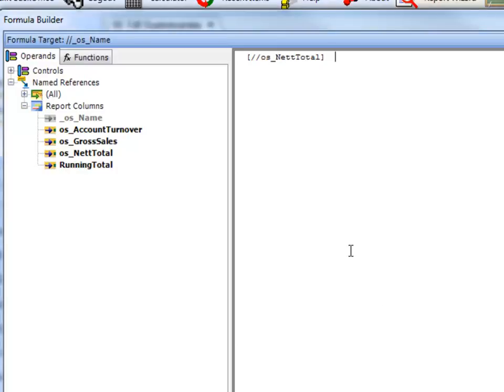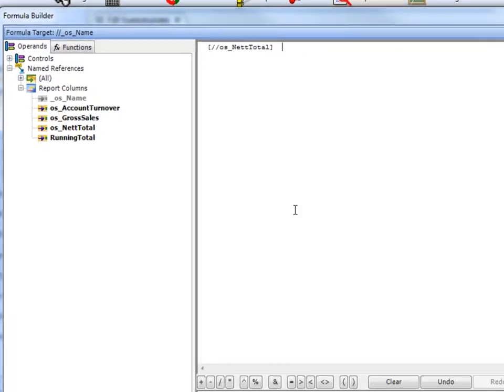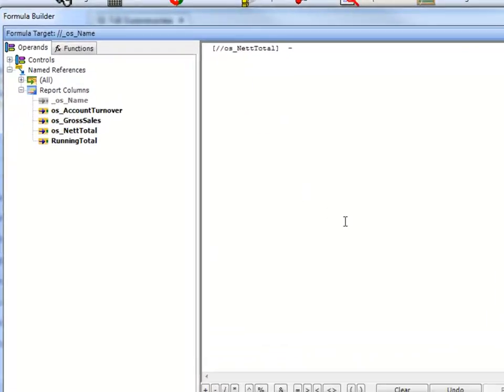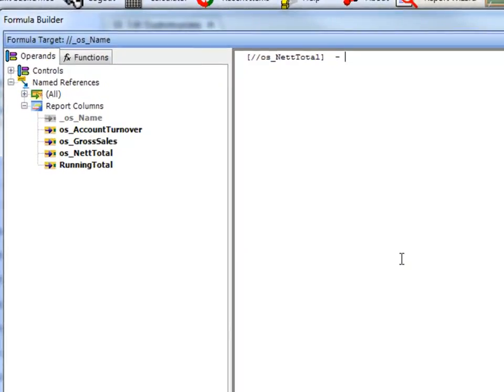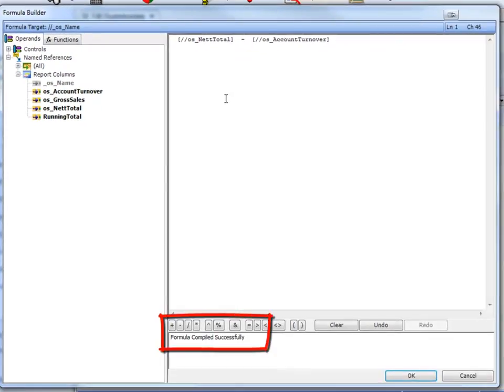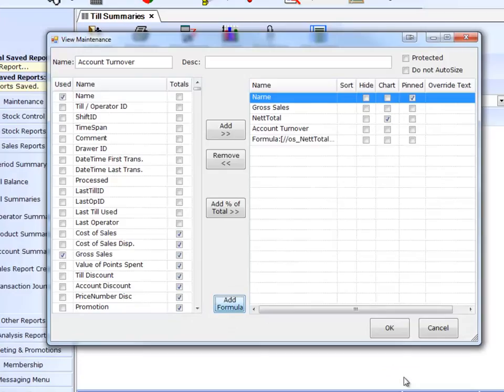What I need to do now is finish my formula. The formula will be net total minus account turnover. I can either click the minus button down here, or I could have just simply typed in the minus sign on the keyboard. Then I go over to my account turnover and double click on it. You will see that on the screen now I have net total minus account turnover. And importantly, down the bottom it says formula compiled successfully. Once I click OK, the formula column has now been added to my view.